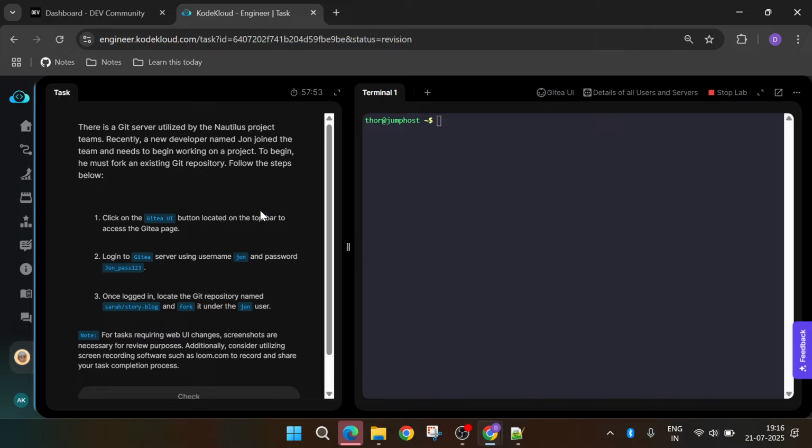In today's video, I'm going to walk you through the process of forking a Git repository on Gitea. If you are new to Git or Gitea, don't worry, I'm going to break it down step by step so that by the end of the video, you'll be able to fork any repository easily. Let's get started.